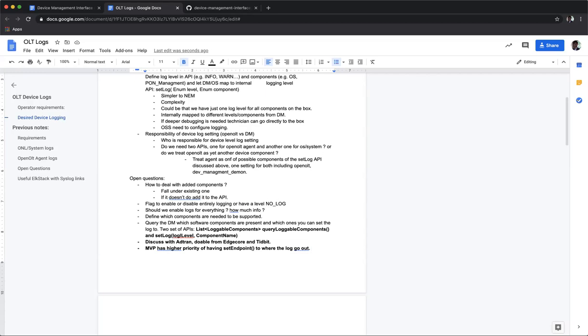So I would tend to agree. It's important to get them out, and we saw the demo from the Infosys guys, Girish and Divya. So I think that having a set endpoint for the log level to where that goes, and that is most likely an IP port, makes a lot of sense. Is that what you were thinking, Amit? Yeah, I think that makes a lot of sense.